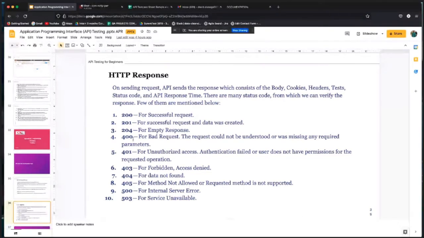And we have the 204 response code, which is for empty response. We have 400, which is for bad request. We have 401, which is for unauthorized access. We have 403, which is forbidden access, for example, when you entered a wrong URL. We have the 404, which is data not found.